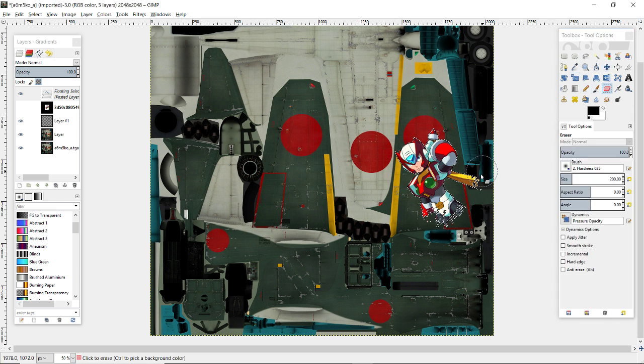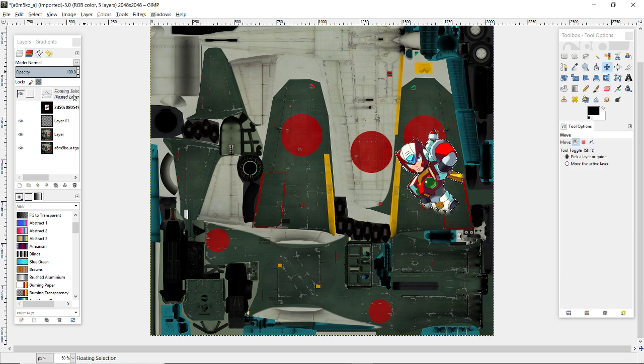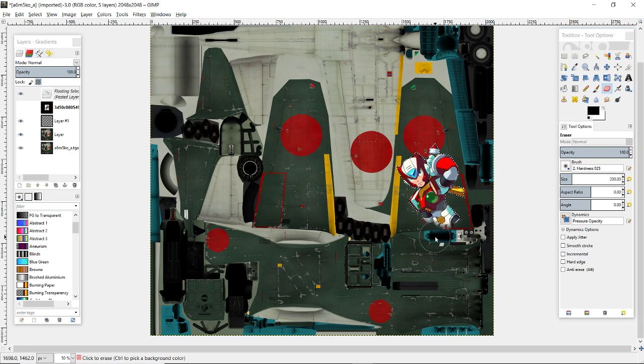And we'll use the delete tool over here to get rid of that part that's going off the wing. And we'll also smooth this out a little bit with our delete tool. Okay. Go back to using our move tool. Okay, that looks decent. I feel like I need to have more going on here.